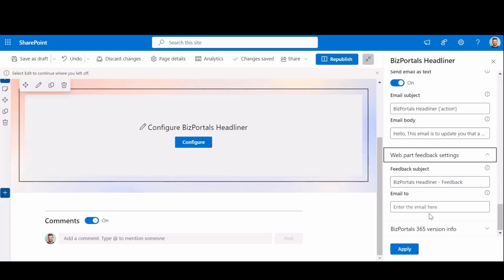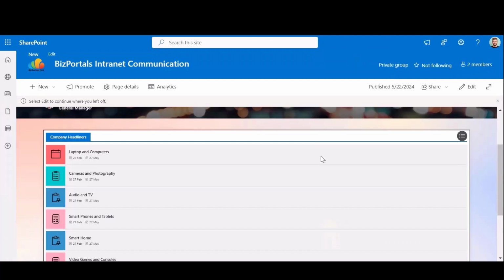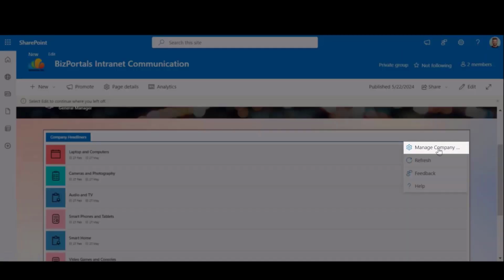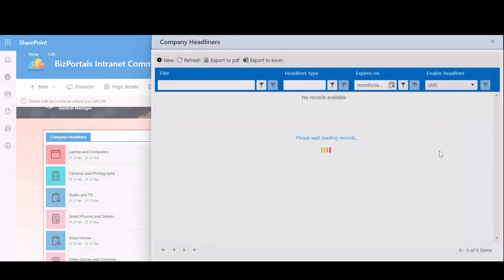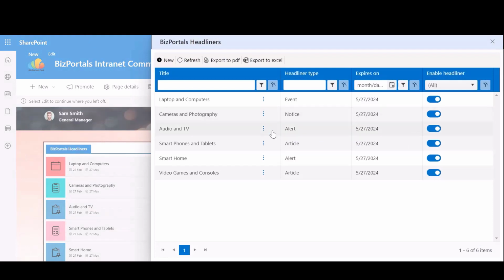Add a new headliners item. Users with site members and above permissions can do the following. To add a new item on any site, do the following. On the headliners web part, hover the cursor on the top right corner. The menu icon is displayed. Click it. From the resulting drop-down, select Manage BizPortals Headliners. In the resulting screen, click New to add a new headliners item.